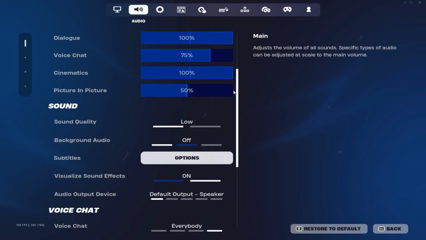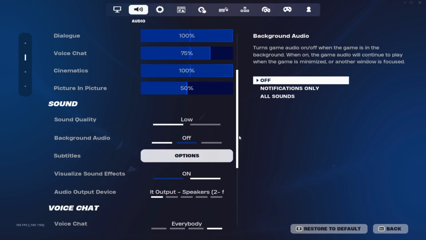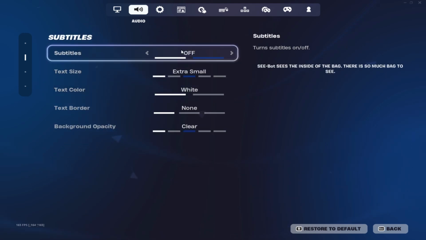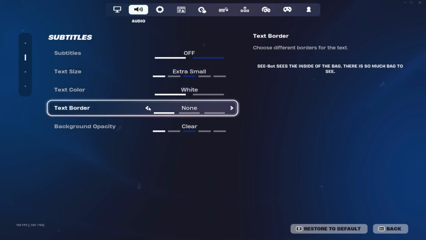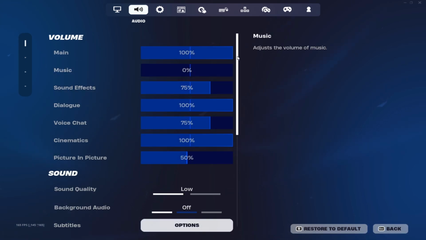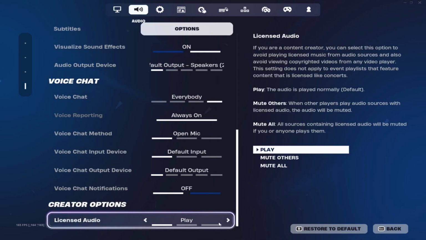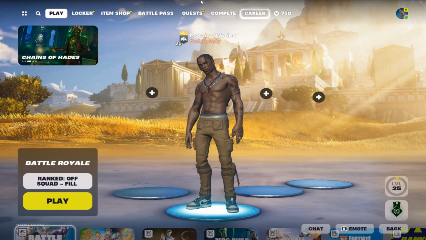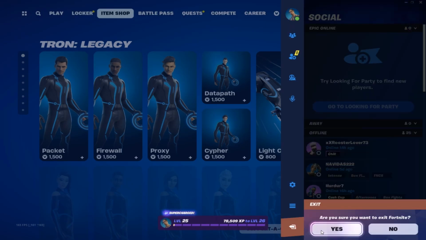Okay, so now you go to sound, turn your sound quality to low. Yeah, just copy all of this. Go to your subtitles, turn subtitles off, text size extra small, color white, opacity none, and clear. Okay. Now, with most of these steps, I'll put a licensed audio player as well, because you want to hear emotes, of course. Now, with all these settings on, you can close out of Fortnite.